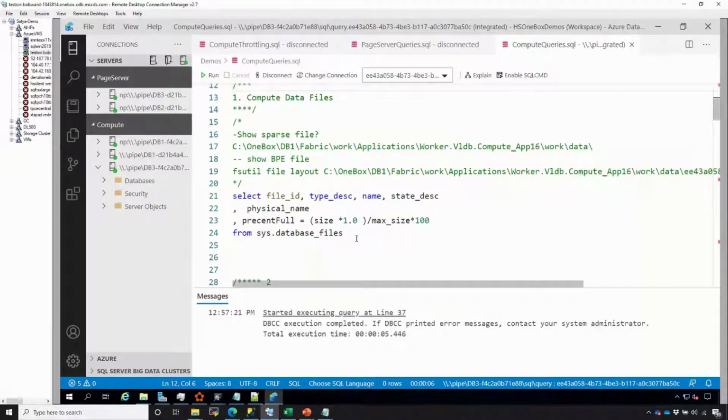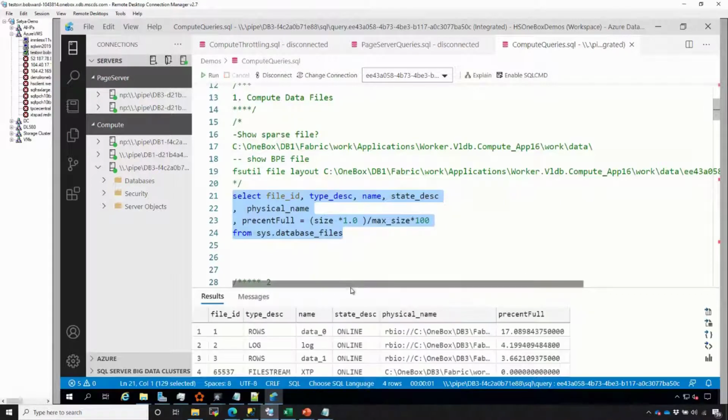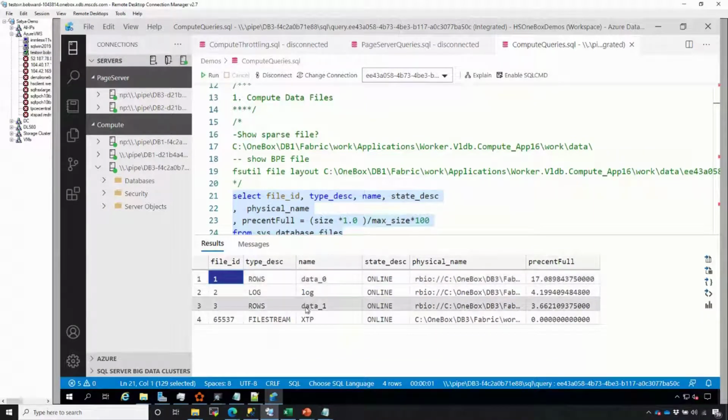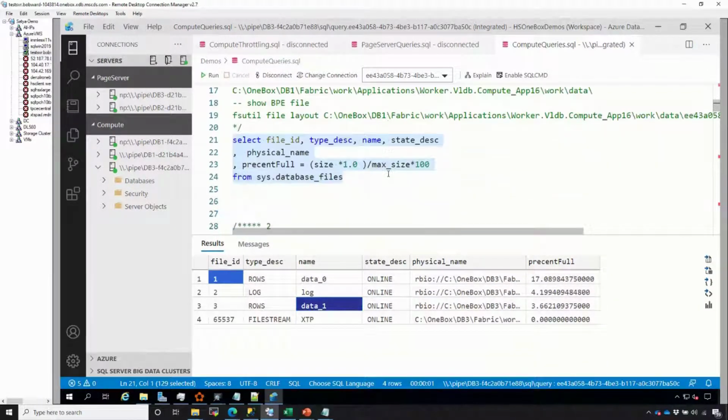Now let's take a look at the files. If you look at the files on the compute instance, you see in this case, I have two data files indicative of two page servers. And I've taken out the size because the size is a little different on one box. And there's plenty of space in this case.